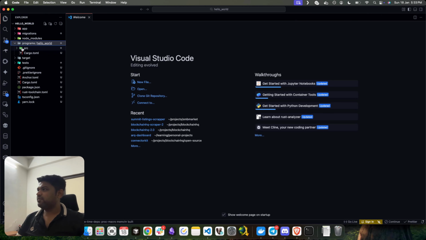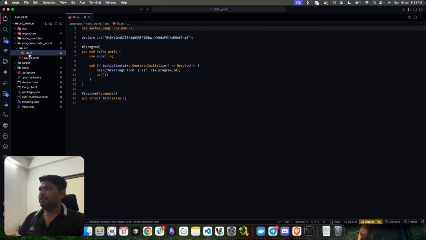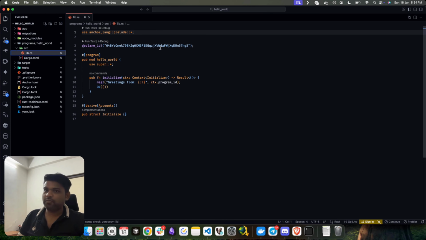So this is the most important file, lib.rs, and declare_id is a macro from Anchor, and it declares the ID for the program. It's basically similar to a contract address on Ethereum. After your program is deployed, this is how we'll be referring to or identifying the program on the Explorer or blockchain.